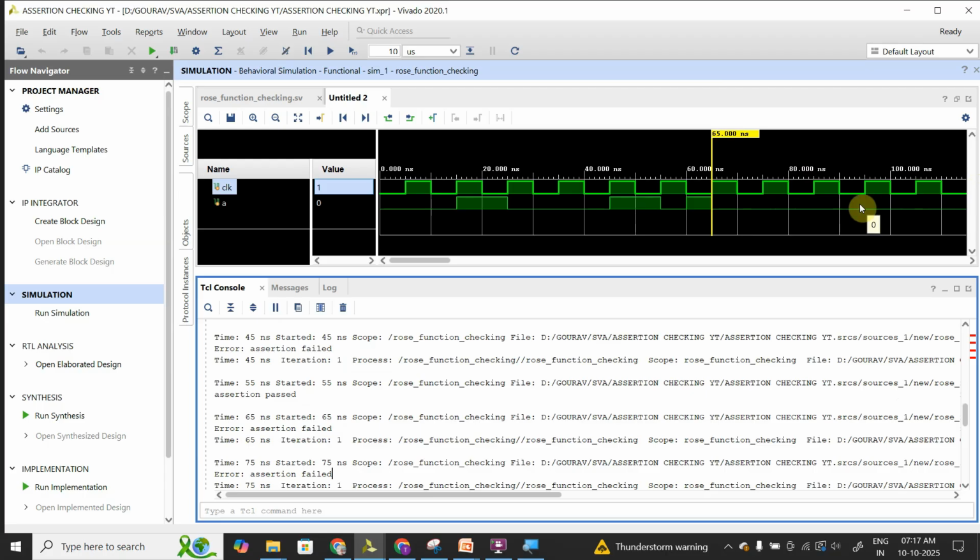So this is how we are going to write down our assertions using the Vivado tool, and we can check their behavior. Yes, so that's all about this particular video.